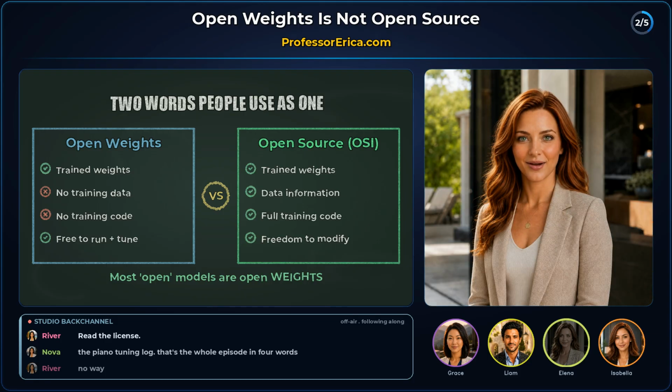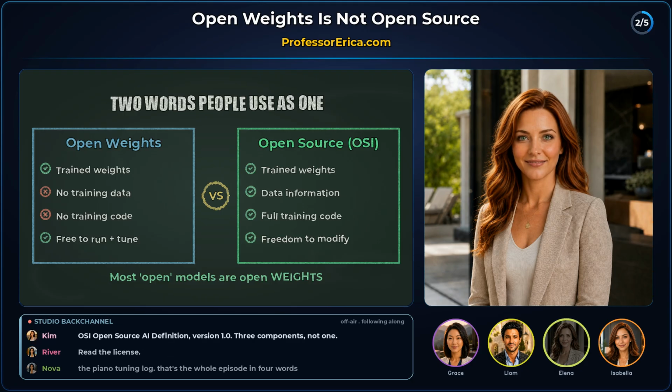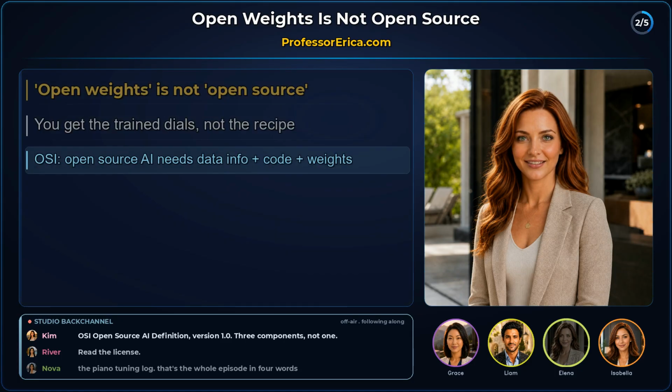Their definition wants all 4. Trained weights, yes. Data information, the full training code, and the freedom to modify what you were given. Look at the second row because that's the one that does the work. It asks for sufficiently detailed information about the data used to train the system, so that a skilled person could build a substantially equivalent system. That's the sentence. Almost nobody clears it.